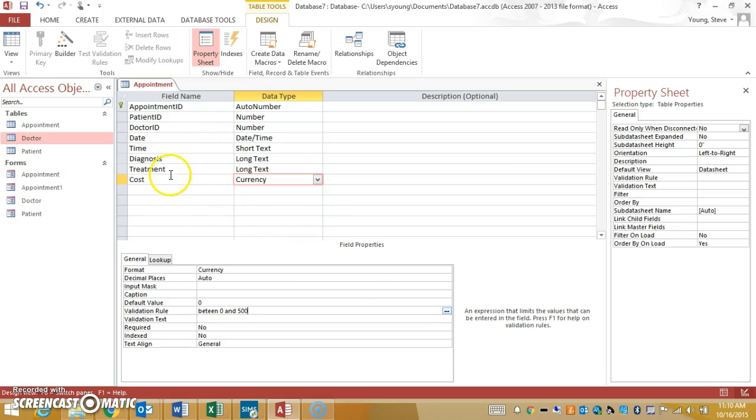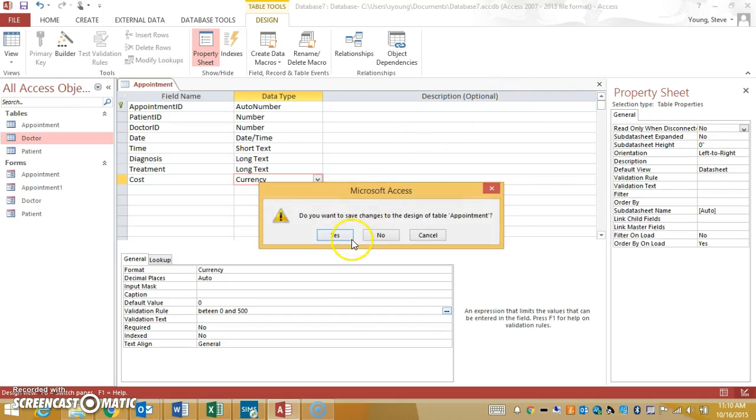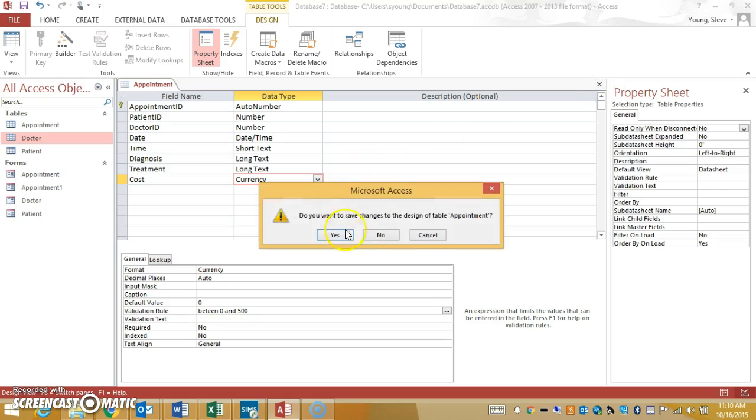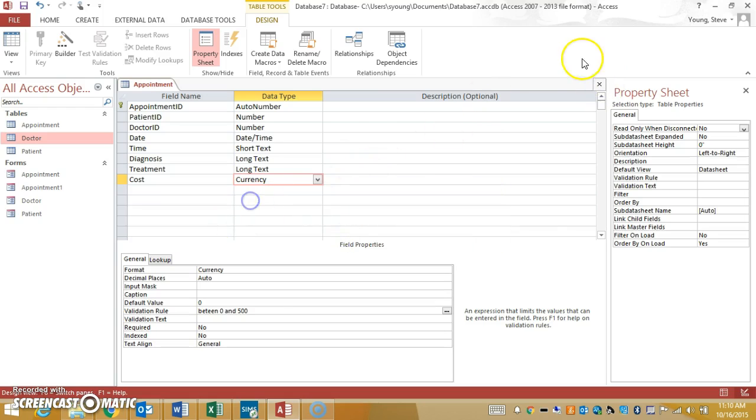So we've got the cost of treatment, diagnosis. We've set the time from a list to look up, and we've got the dates, and we've got our foreign keys. And I'm just going to close that and save it. Why is it not saving? Okay, strange. Should be saving.